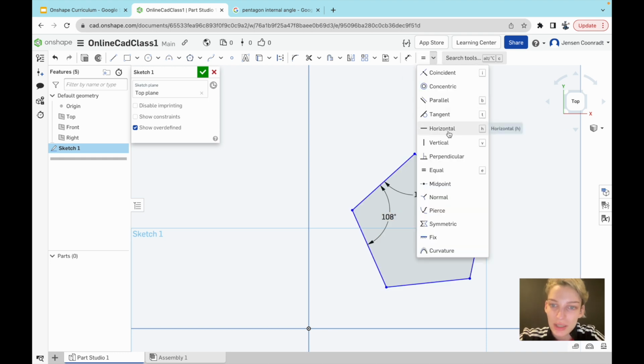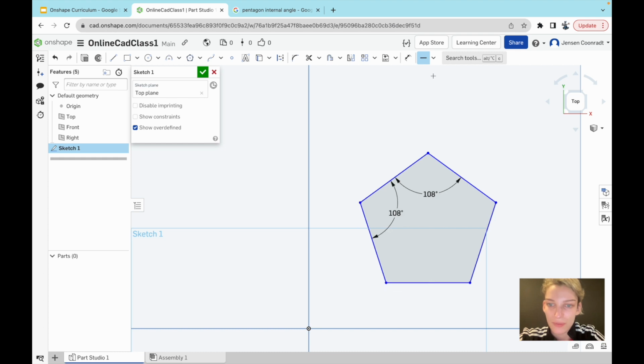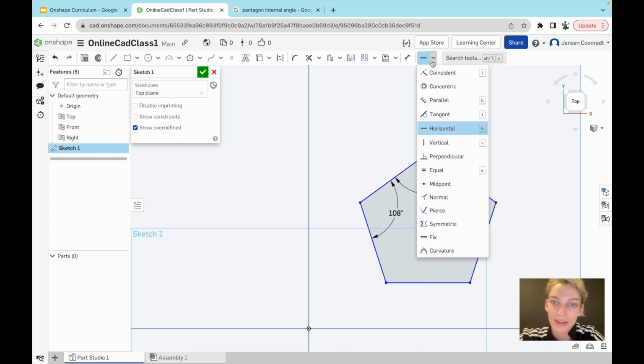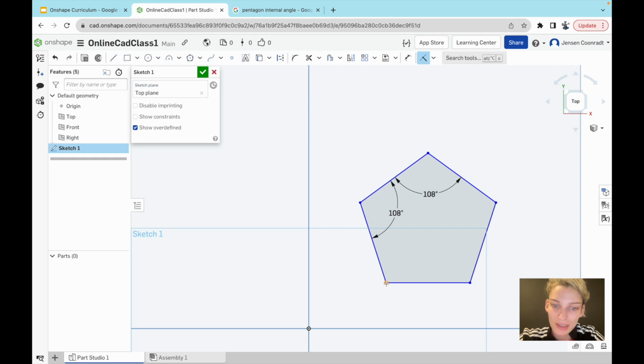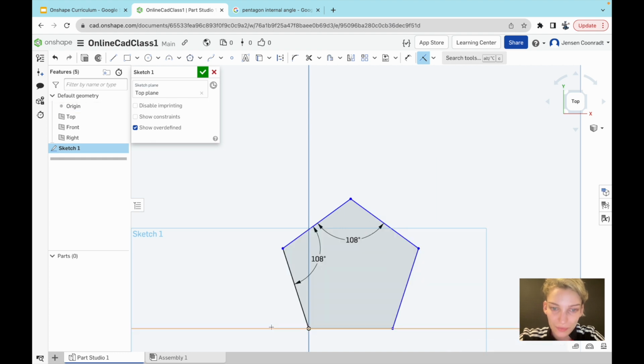Finally, let's make this bottom line horizontal. So now our thing is beautifully lined up. And then let's use the coincident tool to set this point exactly where our origin is.